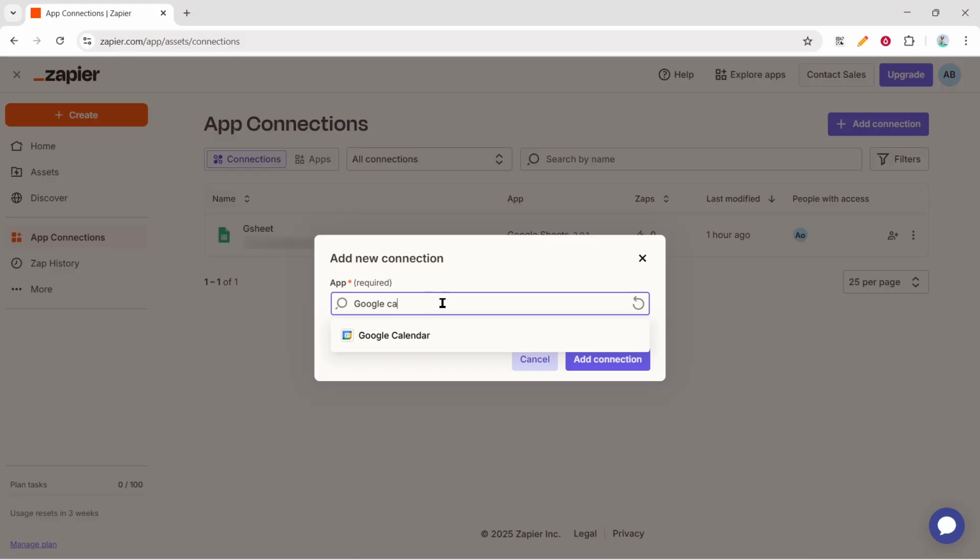A new window will pop up prompting you to sign in with your Google account, the one that handles the calendar you want to automate. Once logged in, Zapier will ask for permission to access and manage your calendars. It's important to allow all the necessary permissions for a smooth setup, so click on Allow or Grant Access. This enables Zapier to work its magic with your calendar data.